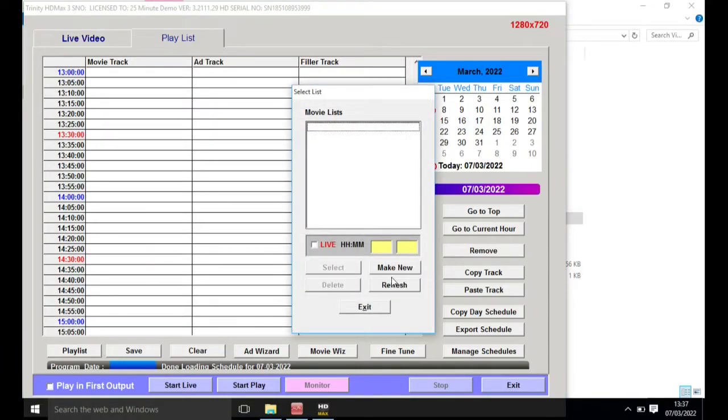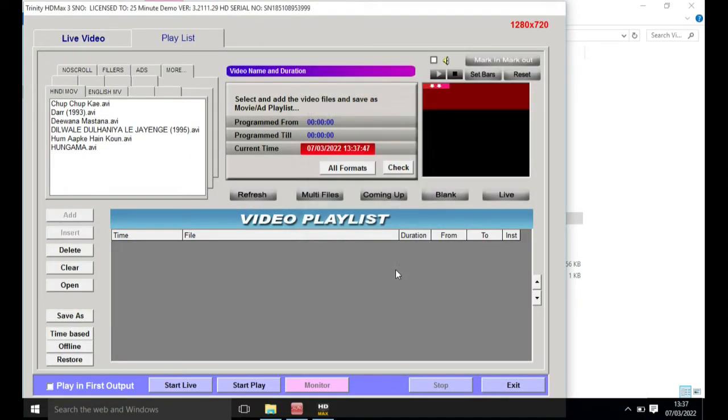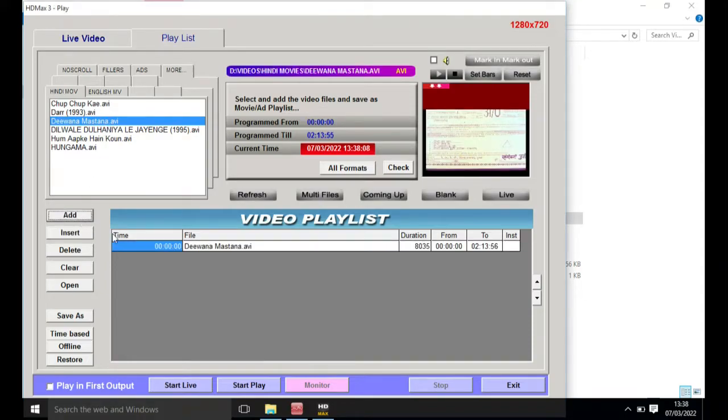There is nothing in the movie list, so I say make new. Then this list is shown. So here are all the files that are there in the folder. We specified two folders, right? English movies and Hindi movies. So English movies, I have these movies as of now, and Hindi movies, these movies as of now. So I select this Deewana Mastana, double click, say add, and then the option is save as.